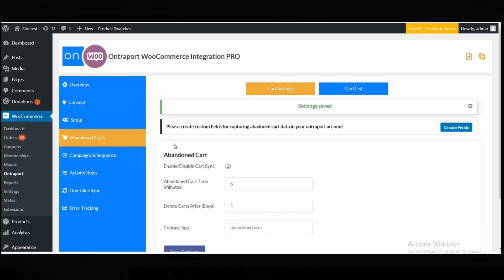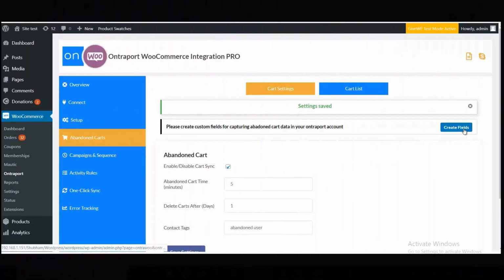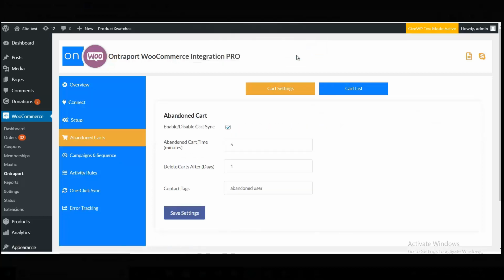So guys, here you get the notification to create the custom field for capturing abandoned cart data in your Ontraport account. So guys, now I am going to explain to you how you can create the custom fields for capturing the abandoned cart data in your Ontraport account. To do this, simply you need to first click on Create Fields. As soon as you click on Create Fields, you get the notification and simply click on OK.